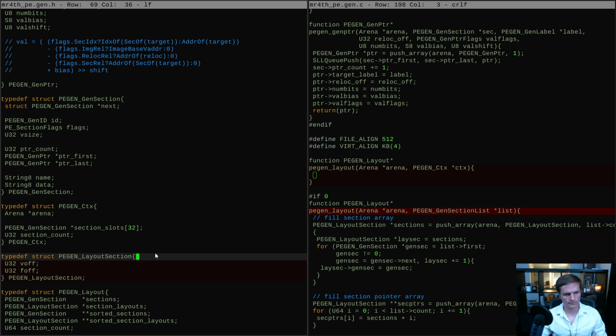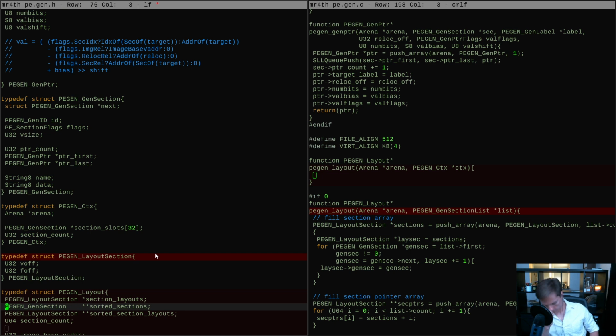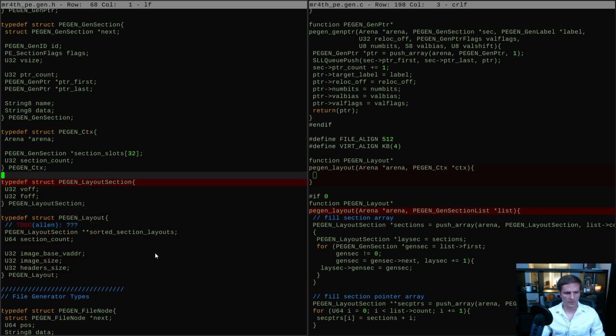What if we... yeah, something about the layout. I'm not quite sure how I want it to look yet. Maybe something like this, but I'm not sure. We're going to figure this out as we go.